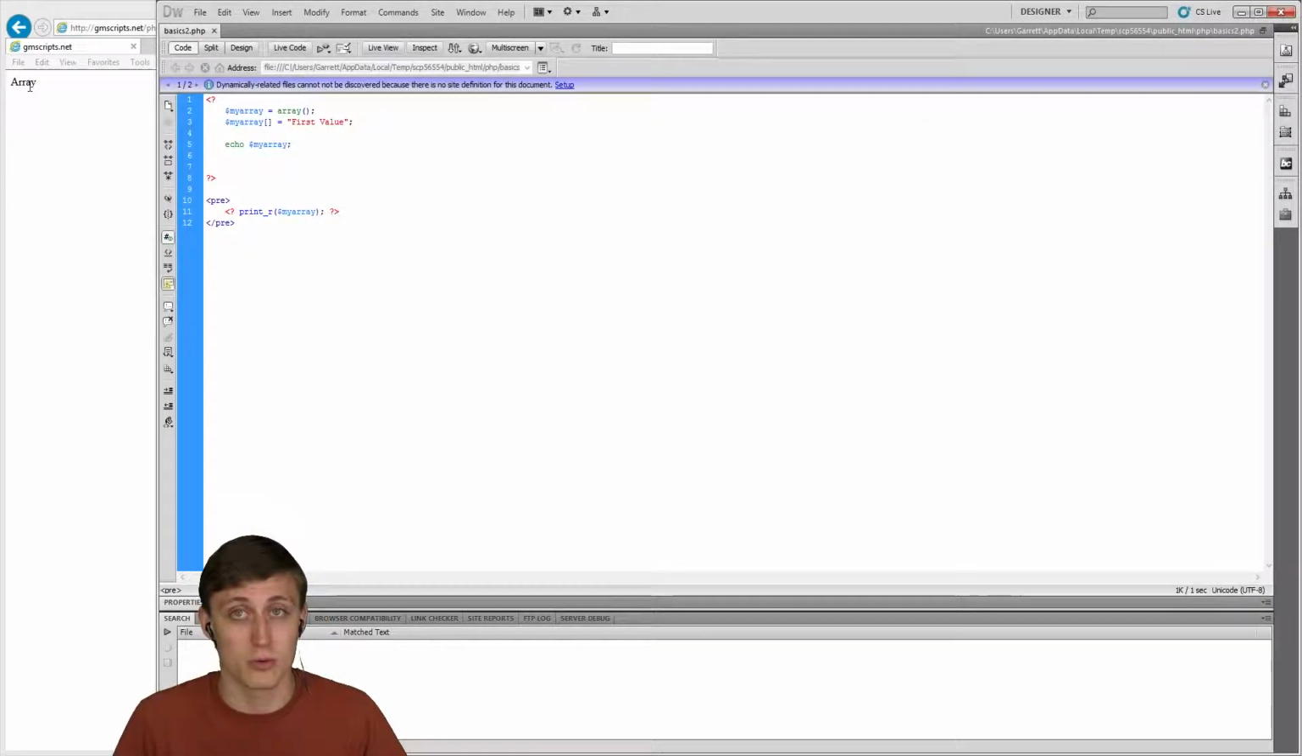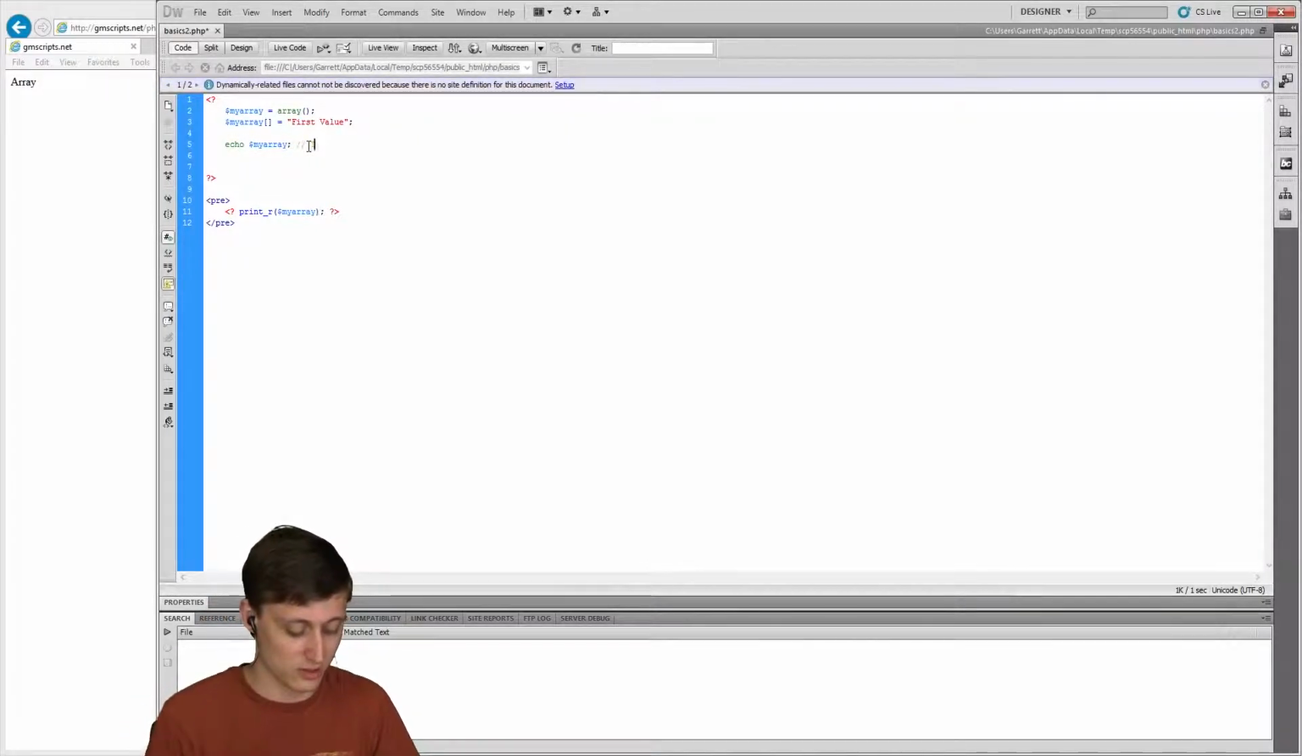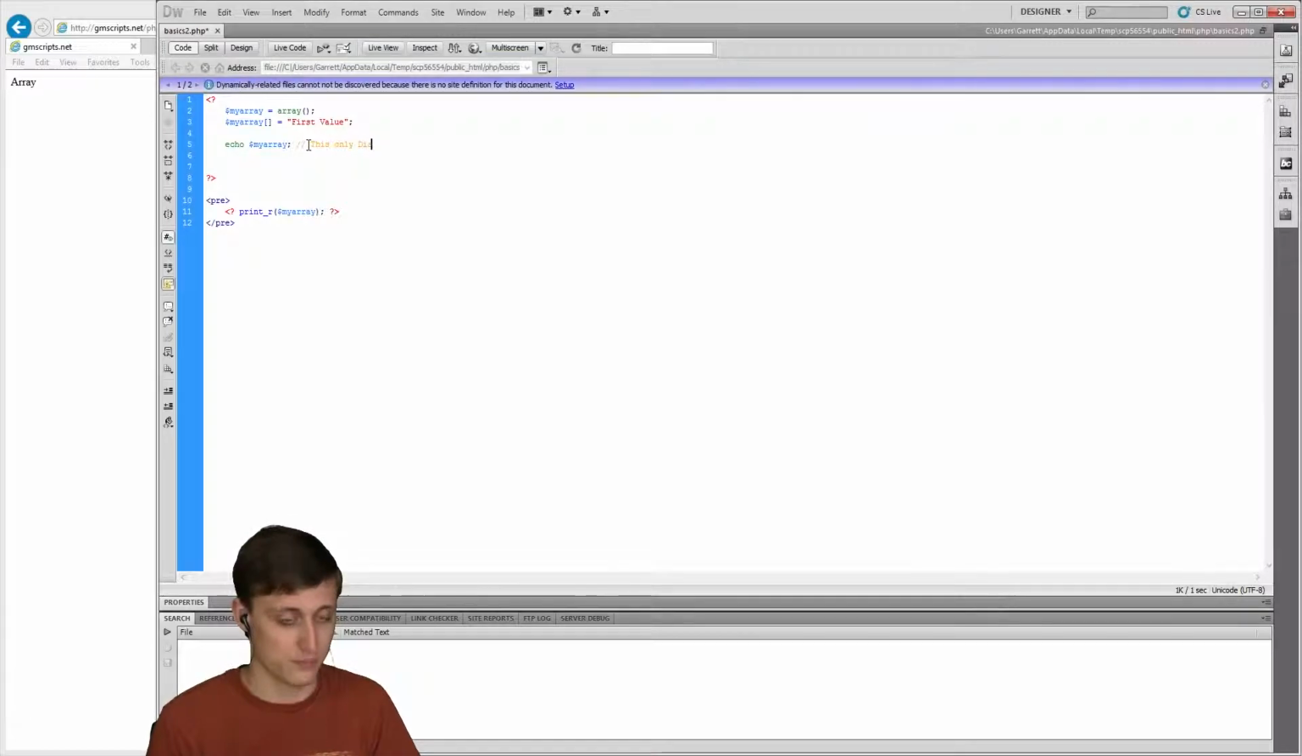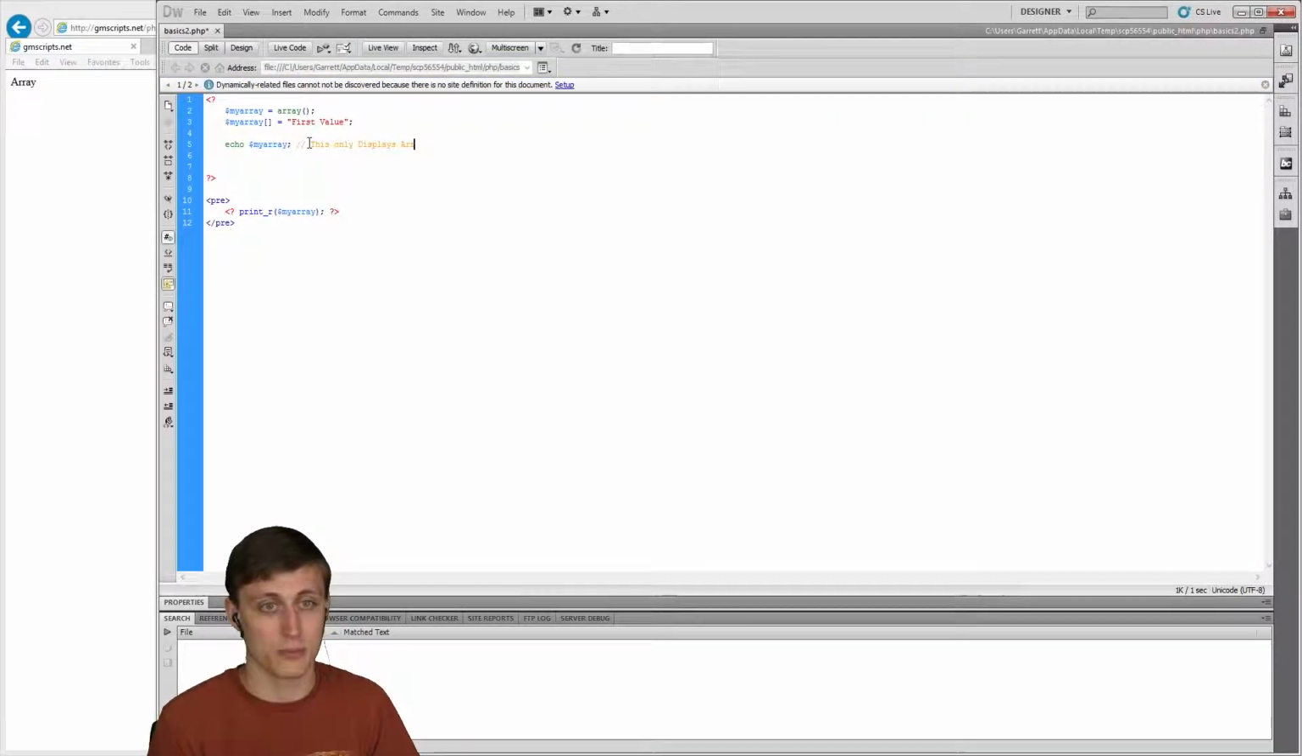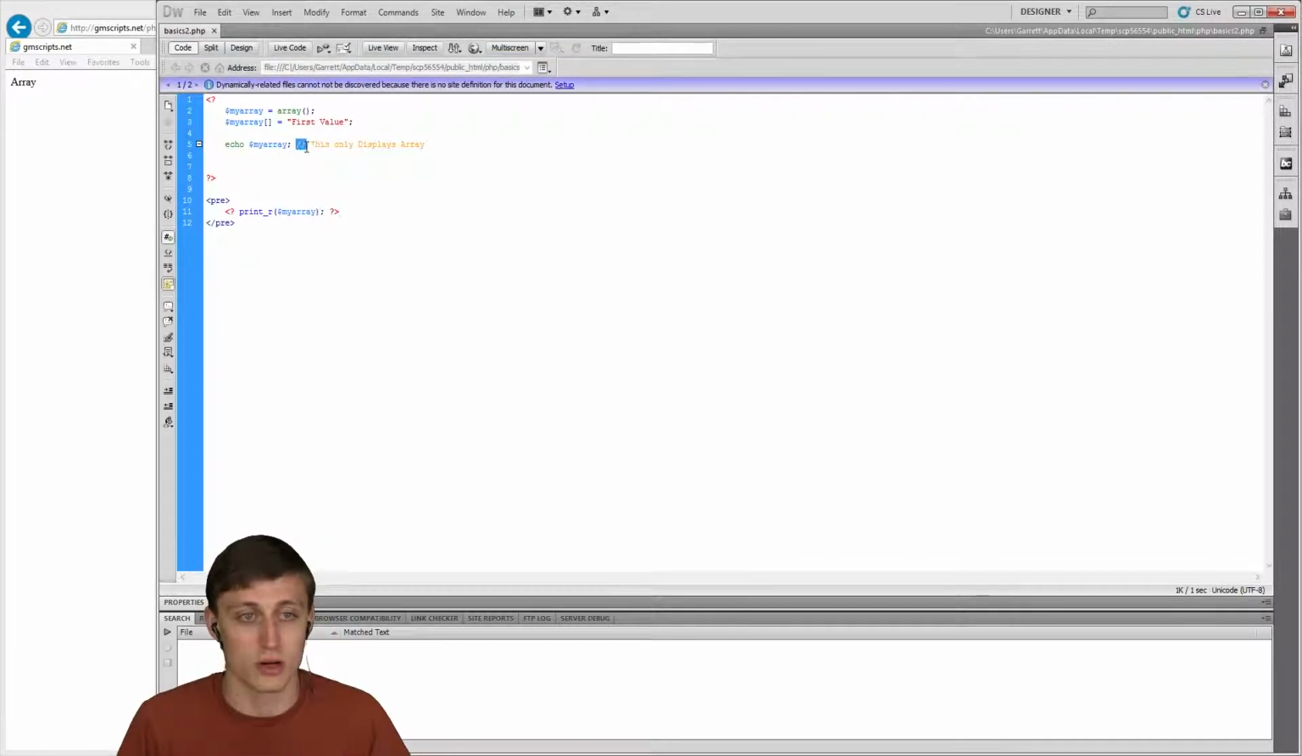I'm going to leave that echo there where it says array, just to show you that it doesn't display. This only displays array. And as you can tell right here, what I'm doing is called a comment.